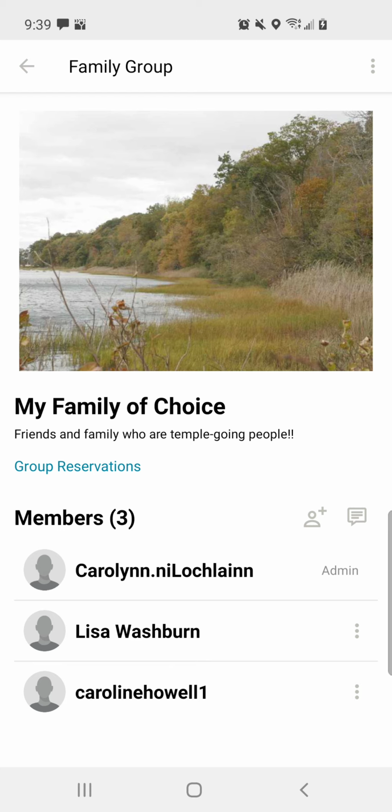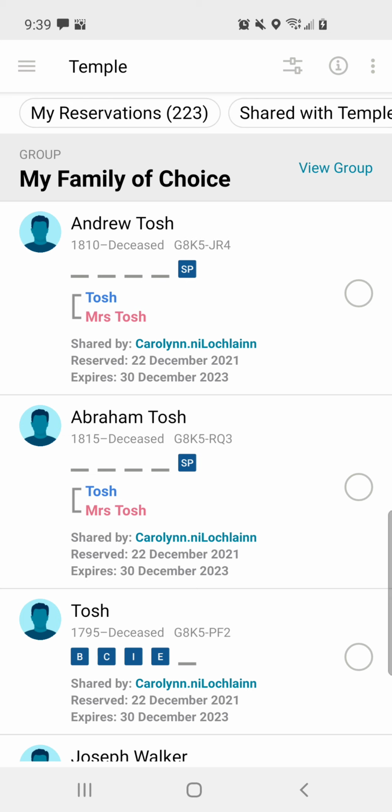Anyway, so if you decide, okay, I want to go to the temple and I want to do some work for somebody, but I don't have anybody in my own family because I think everybody's done. You may be wrong about that, but still, I think everything's done. So what do you do? See the blue group reservations? That's what you do. And this is all you do. You tap on it, and it opens the whole list. These are people from my family I have sent over to my family of choice.